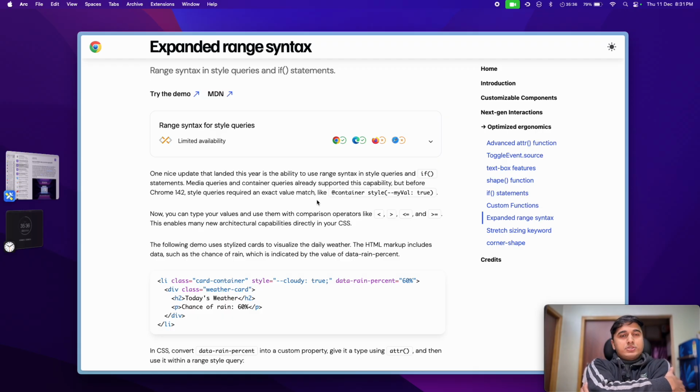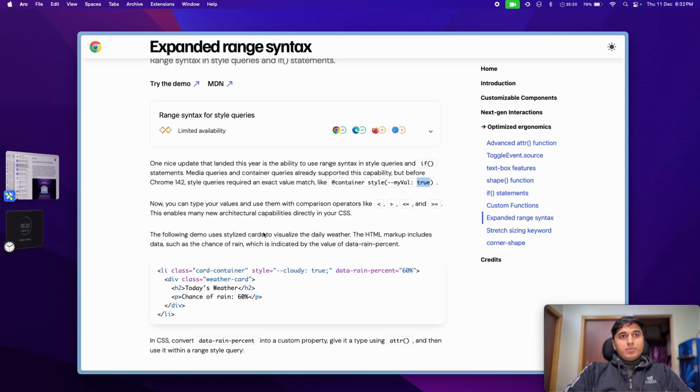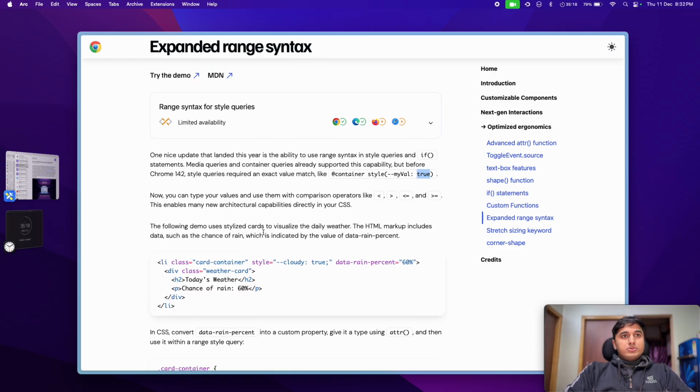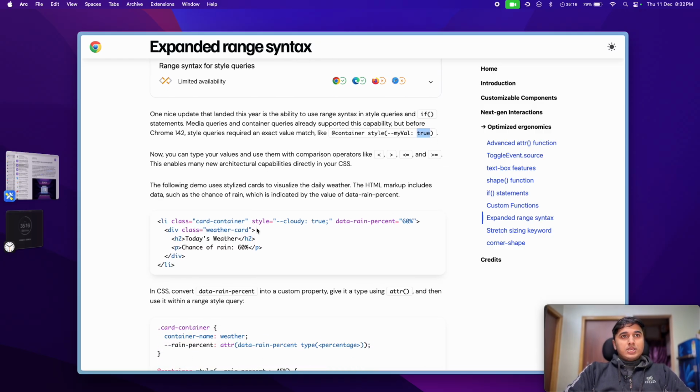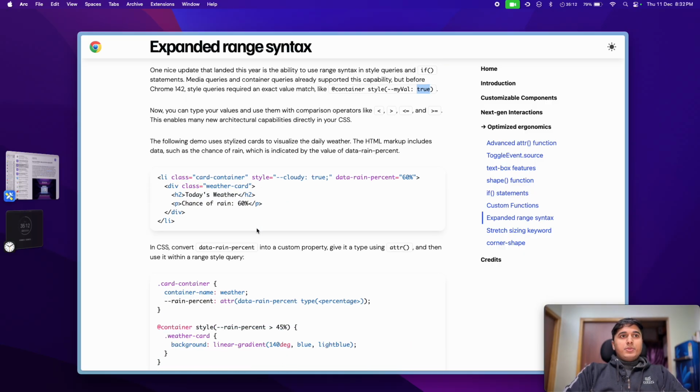Like if you would say @container and you say style my value true, okay, now you can type your value and use them with comparison operators like less than, greater than, less than or equal to, greater than or equal to. This enables many new architectural capabilities directly in your CSS. The following demo uses styled cards to visualize the daily weather. The HTML markup includes data such as the chance of rain, which is indicated by the value of data-rain-%.